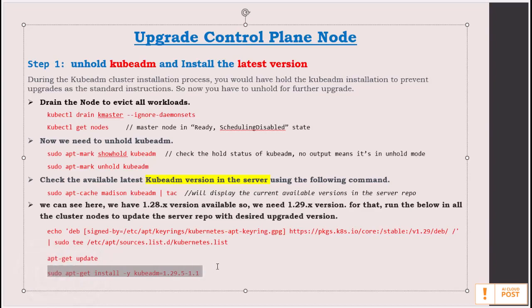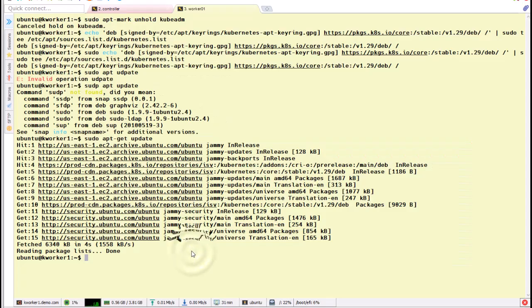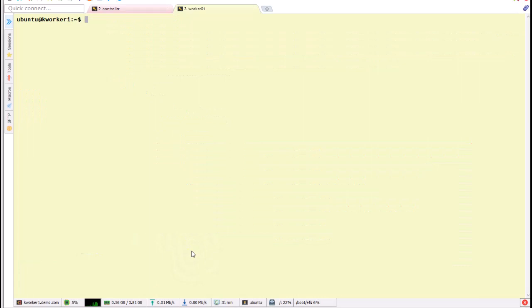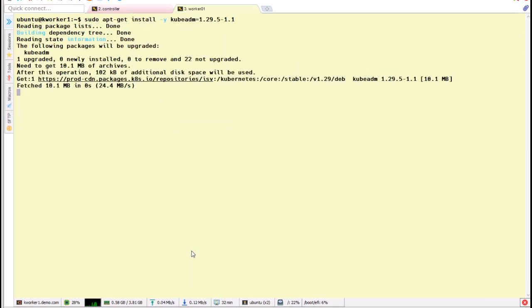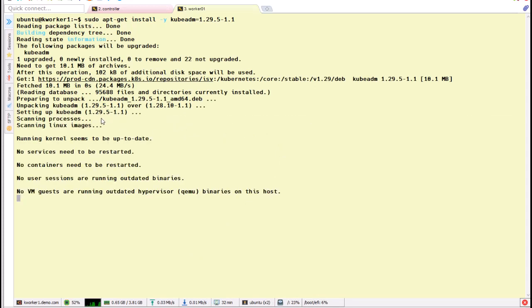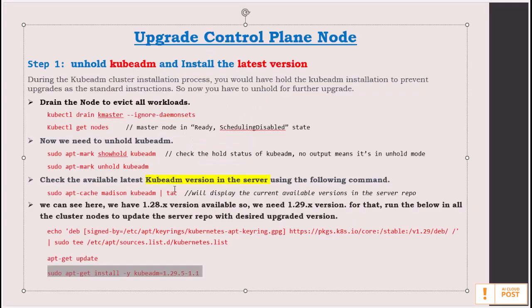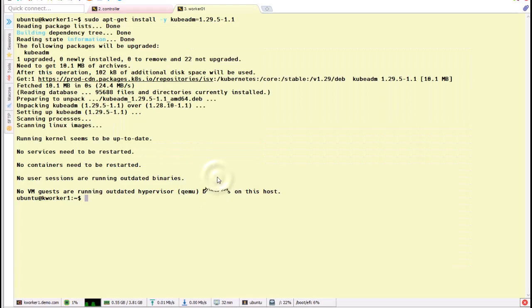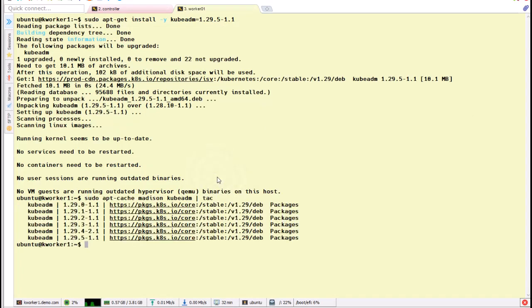Now kubeadm is getting upgraded to 1.29.5. Now completed. If you are not giving any version, it will pick up the current version. So what is the current version available? You can use the command apt-cache madison kubeadm, it will display. So this is the latest version. It will pick up this latest version automatically. Okay, go to the worker node. Everything is completed.